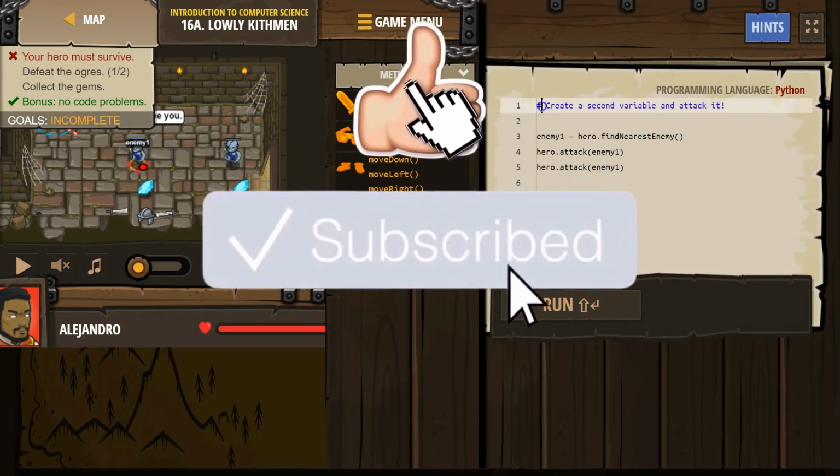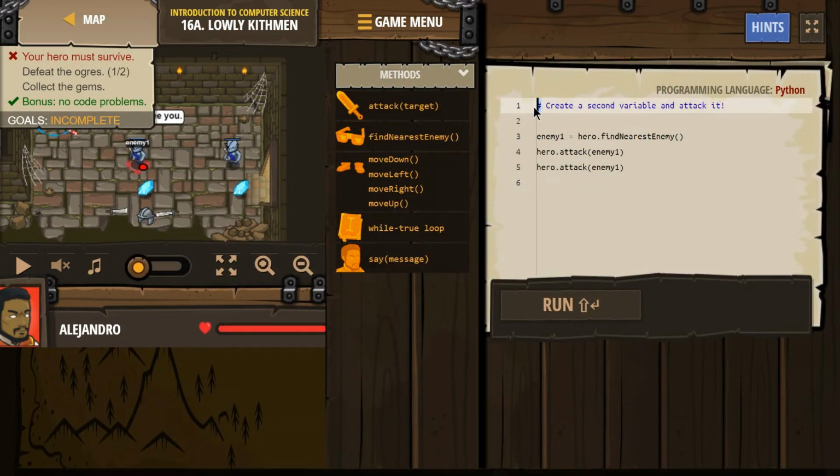Alright, so what do we have here? And remember, anything that starts with this hashtag in Python is a comment. That's meant for us to read. The computer skips it. Create a second variable and attack it again. Variables. So our first variable here is enemy1.